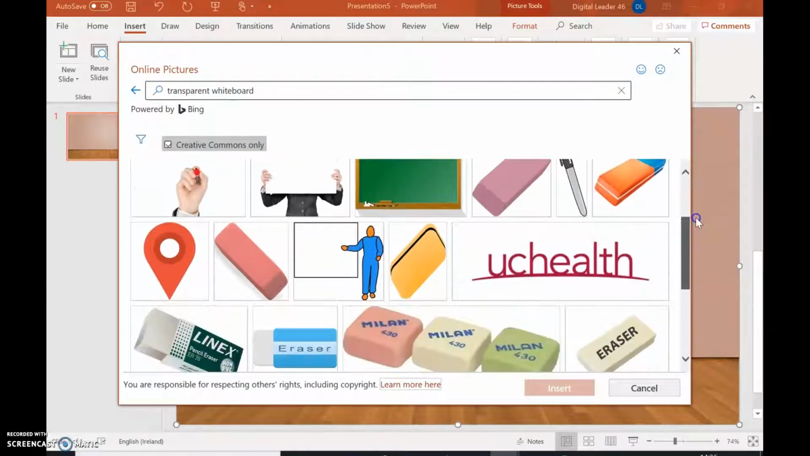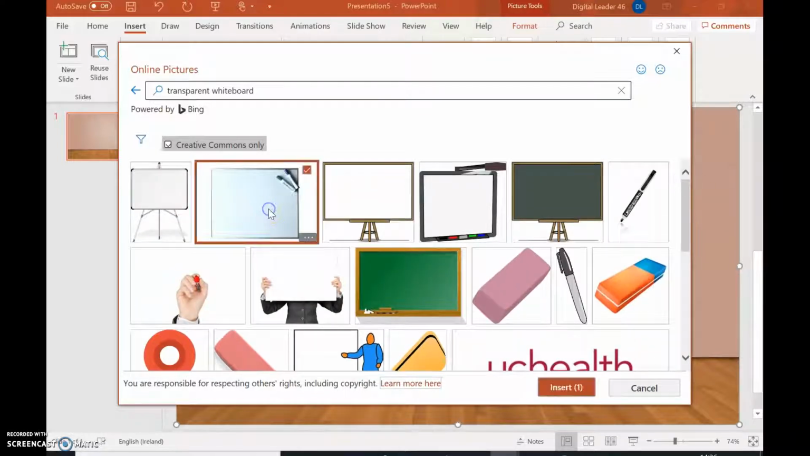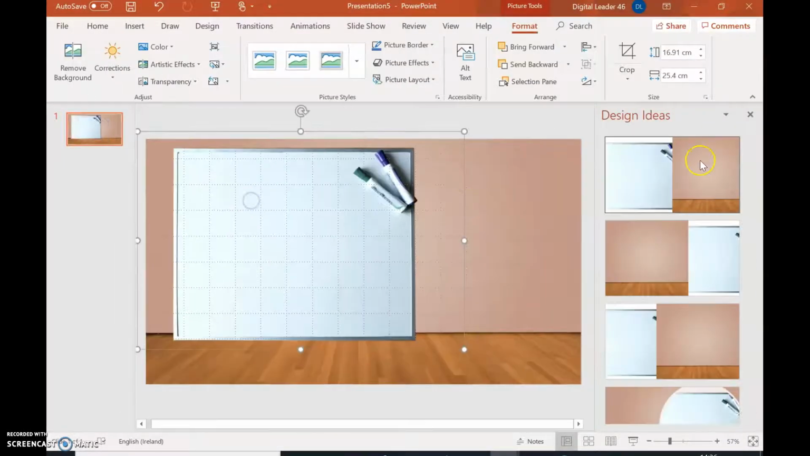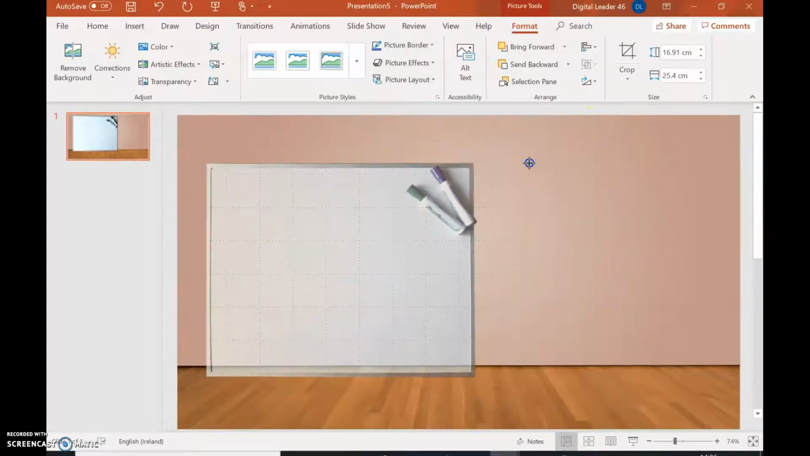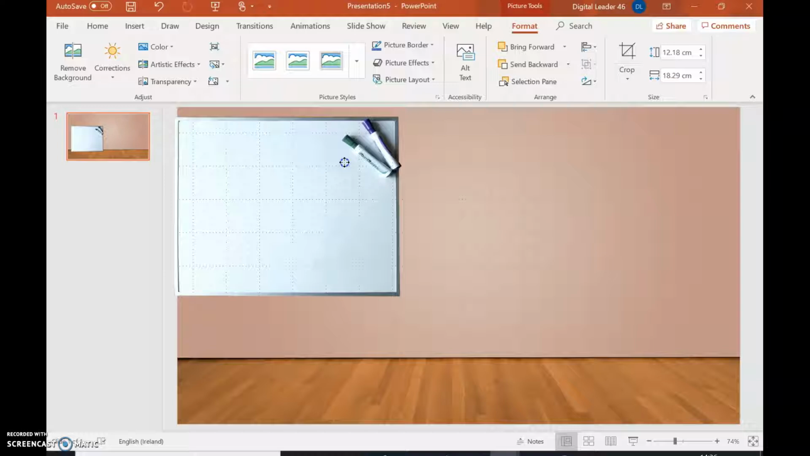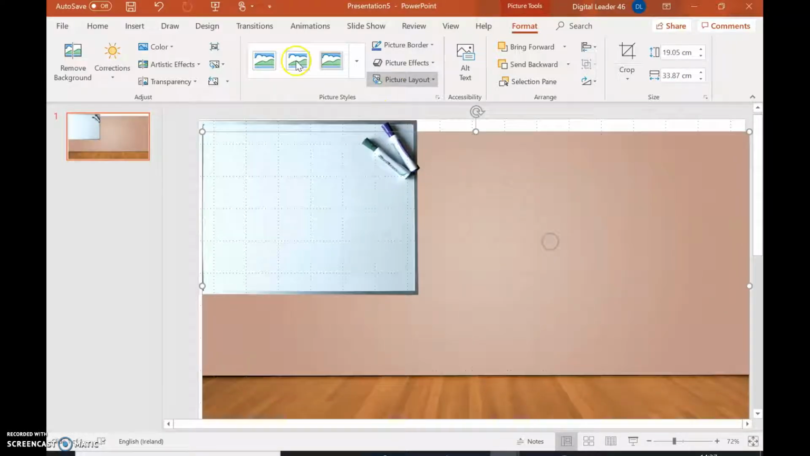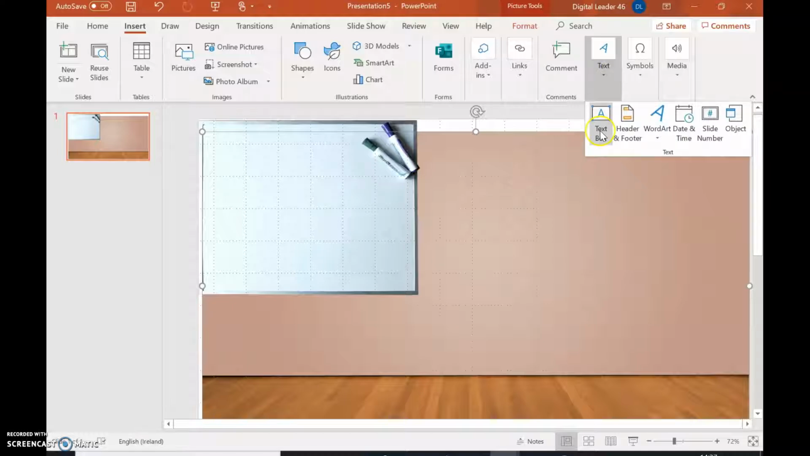So I'm going to go with this one here. And I just want to make it a bit smaller. So then here I can put in my learning intentions, learning outcomes, the topic that we're doing, the date, just by putting in a text box.